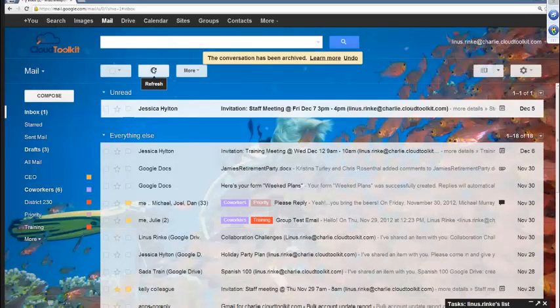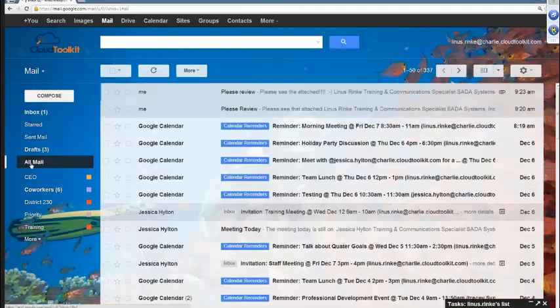So of course the next logical question would be, well, where did it go, right? Where did my archived emails go? Any emails that I've archived will appear in my all mail label. So if I come over to my left navigation bar and I find the label called all mail and click on it, all mail is going to show me everything except my spam and my trash. So that means it's going to show me any emails in my inbox.